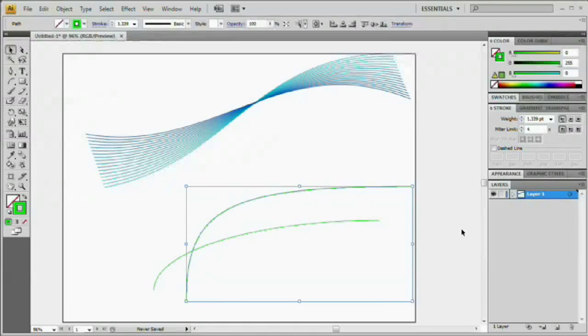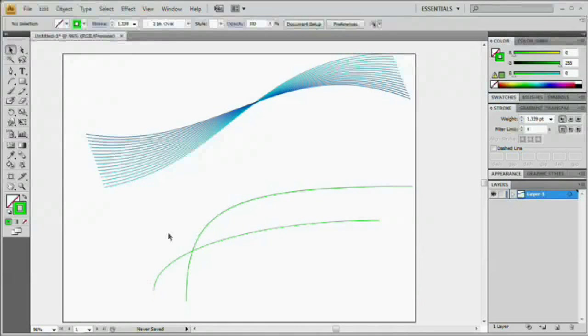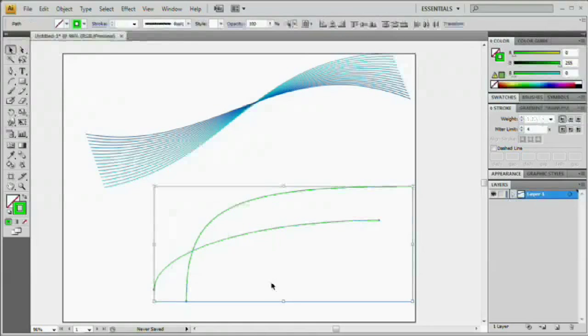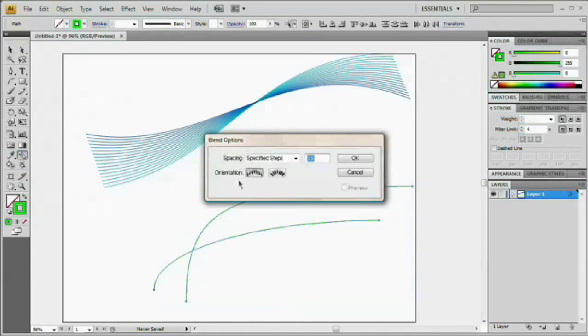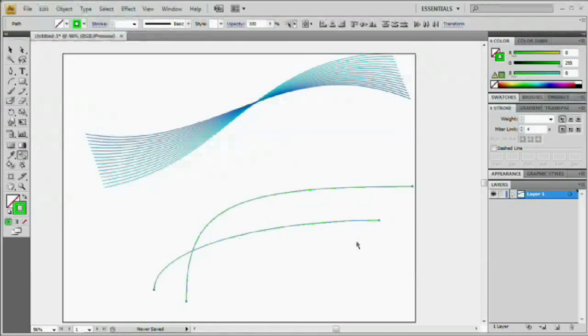And so we're setting up this sort of simple blend here. It's going to sort of look like it's bending around a corner. All right, I'm going to select both of these guys, double click on the blending tool, and increase the specified steps to something more like 100. All right, and I'm just going to blend right from this point to this point.